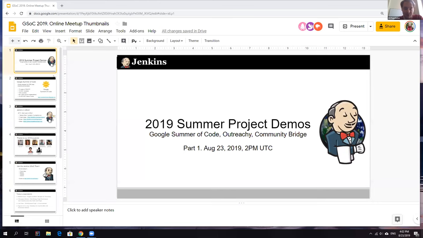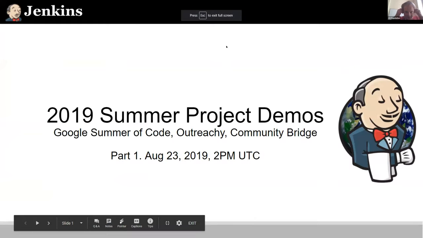So probably, I'll just switch to my screen share. This is my screen? Yes. Okay. Yes. So today it's about Google Summer of Code mostly.